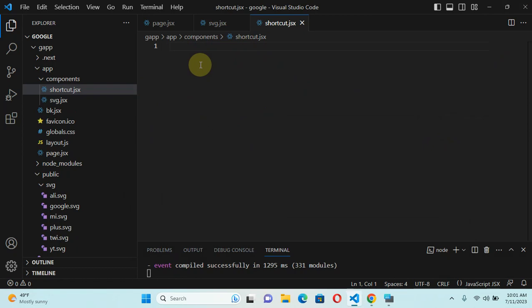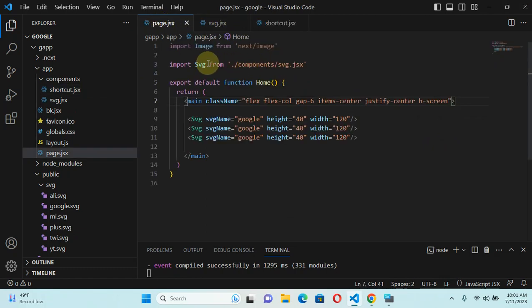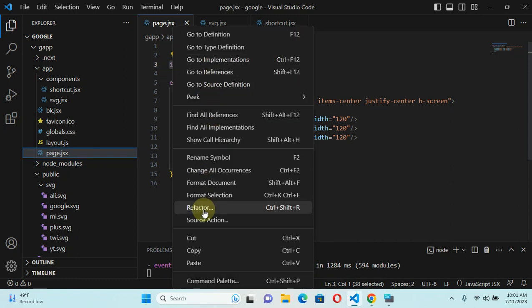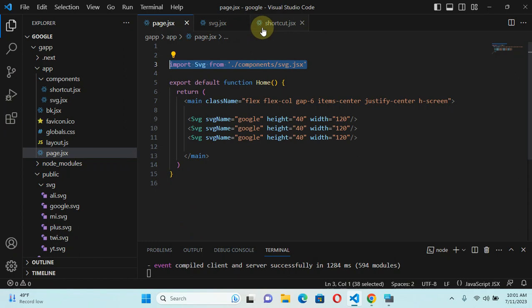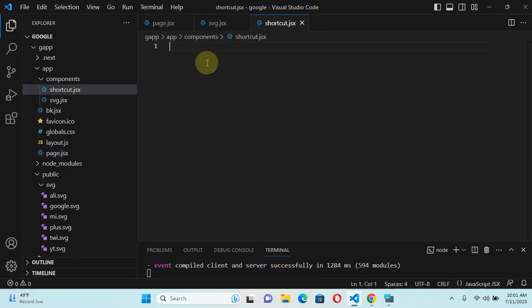Now what we need to do is import this component, the same way we did here. Also, in this page we don't need this image import now. Sorry, that import, we don't need to import an image. Let's copy this. We need to import our SVG because we are going to use it here. Paste.